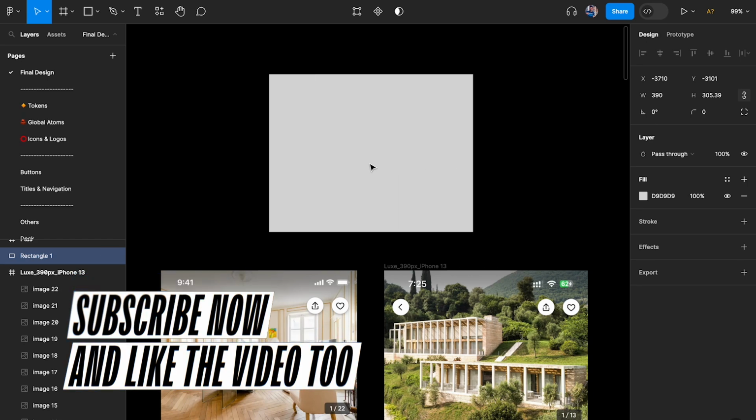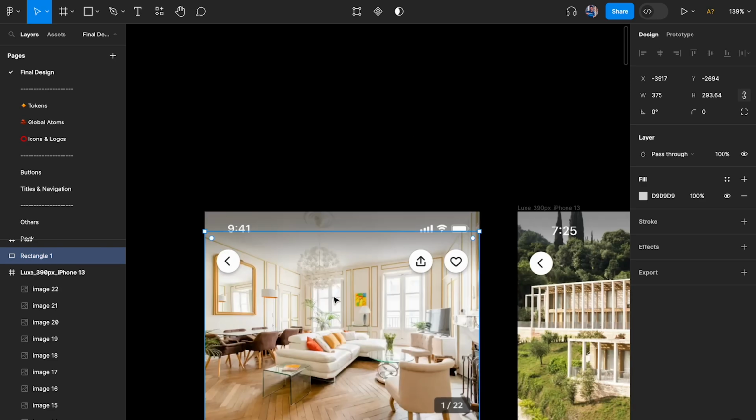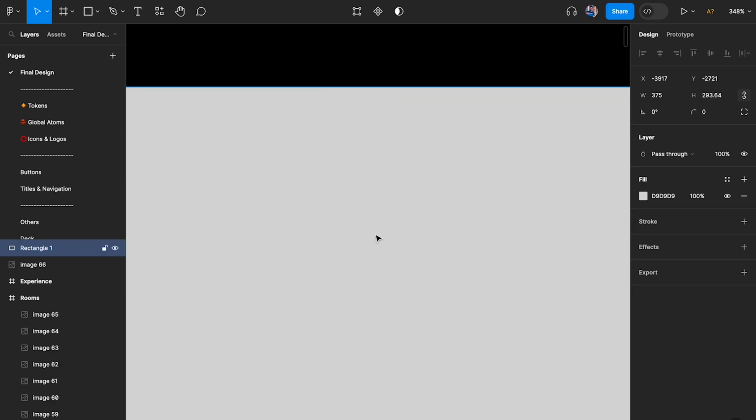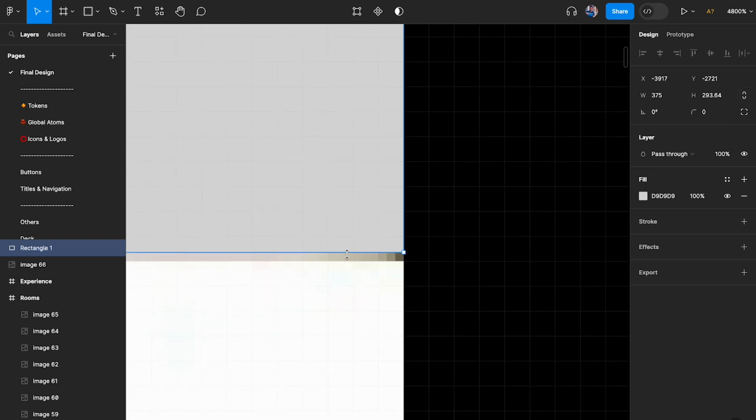Now I'm going to start off by creating this component. I'm going to set it to 375 for now. And I'll come over here and just make sure that it's the exact same height again. Come over here and just increase it. Yep.